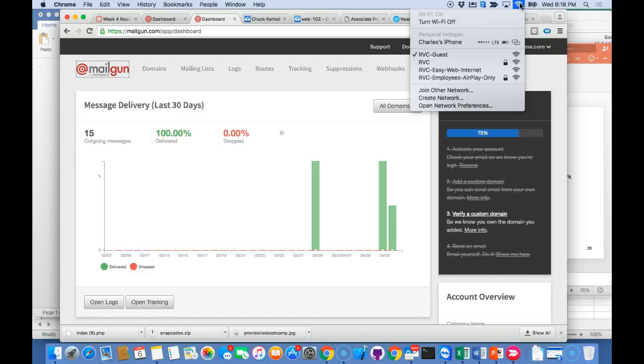That's the fastest one? The RBC one actually used to be faster, but the RBC guest I haven't had any problems with in the last few days. It works pretty good here. I don't know if it's where they have the access point, but it works pretty good in this room anyway. Either one will work. If you're in a hurry, try RBC guest. If you have a few seconds to log in, RBC would be the one I recommend.